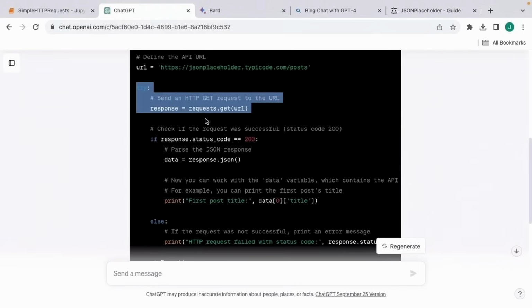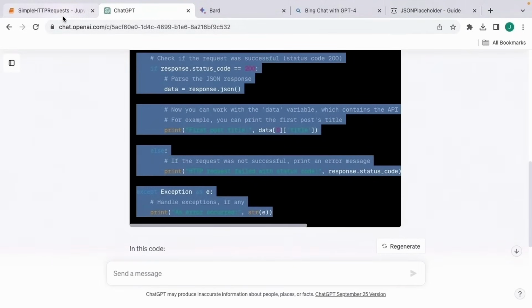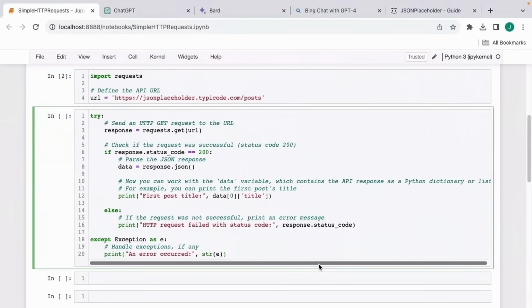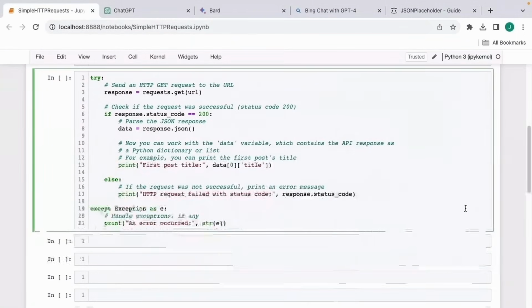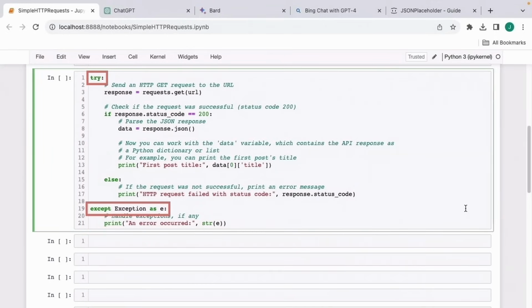Let's copy the rest of the code over. And you can see that the entire code is in a try except block. And again, because this is a fairly common and basic scenario, you can use the code that ChatGPT generates directly. Now, when you make HTTP requests, you're very likely to encounter errors if the server is down. And that's why the entire code is within a try except block. You can see the try on line 1 and except on line 19.